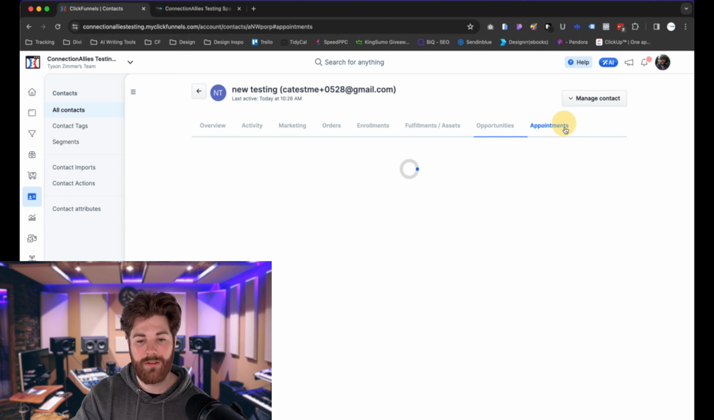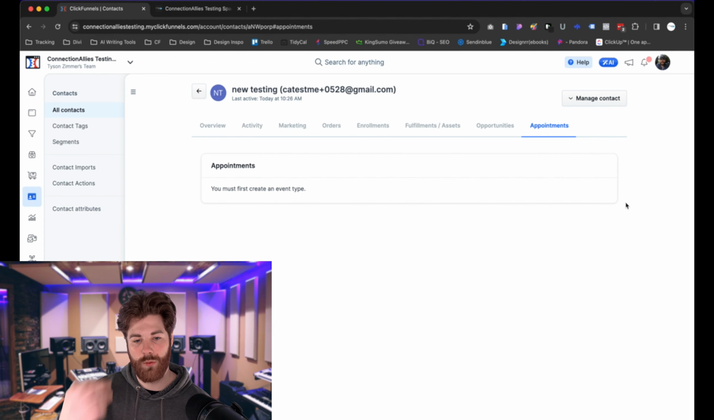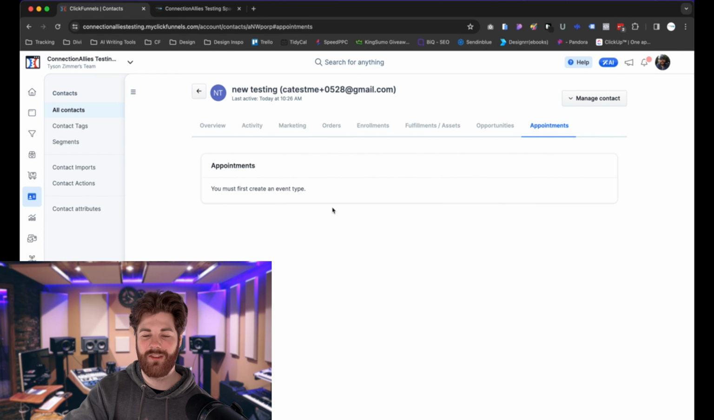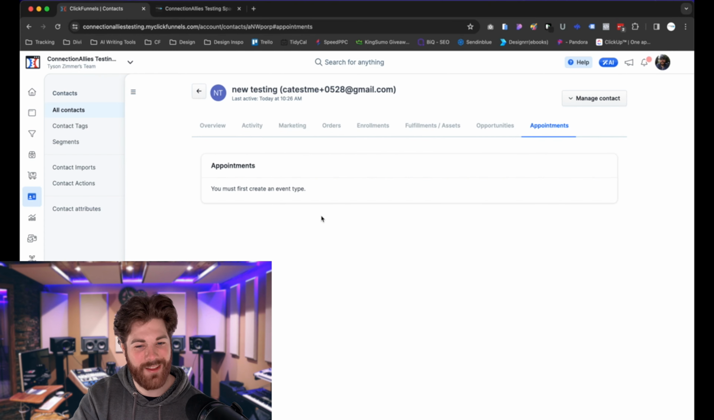Besides that, we have appointments. So again, anytime they book an appointment, you can have an overview of what they have coming up or what they have already done as far as appointments set and appointments attended right here on this page. As of right now, there's nothing there, but if there were, we'd see it on this page.